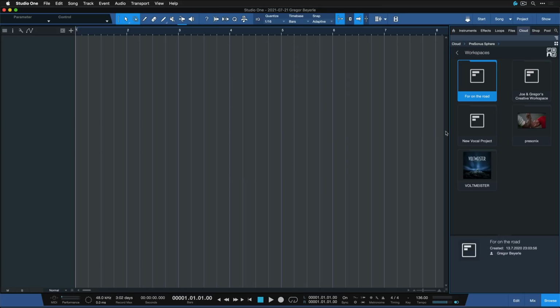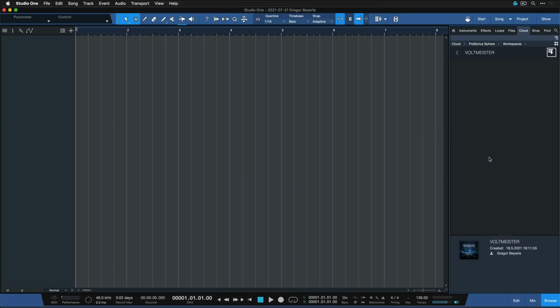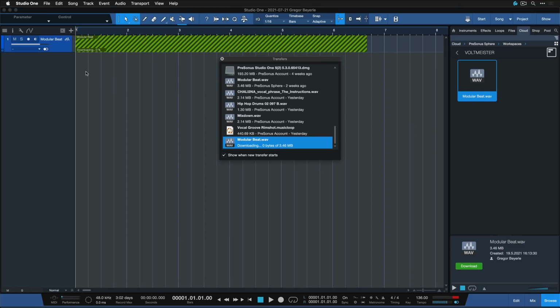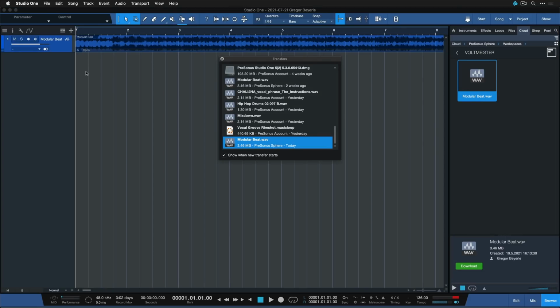I can just directly access any of these and import an audio file. I can pre-audition it before I download it. As you can see, I can even listen to it in the current song tempo that I have set, which was different to this beat. And if I like it, I can just drag and drop that over and it's getting downloaded immediately from PreSonusphere here into my song. It's genius.